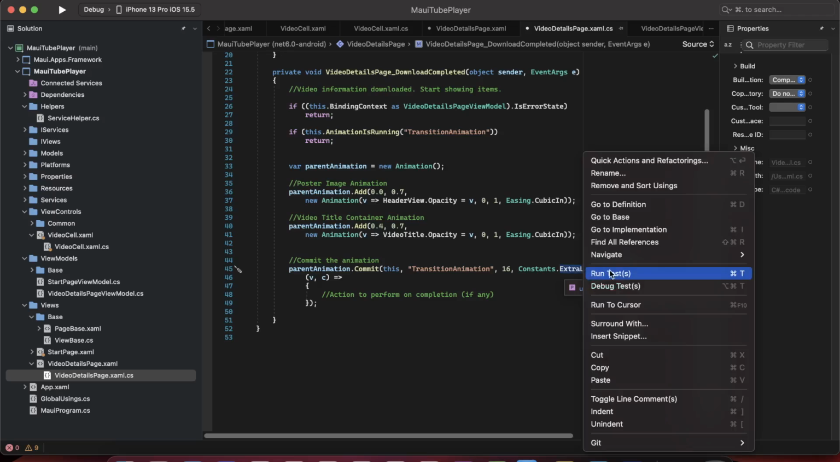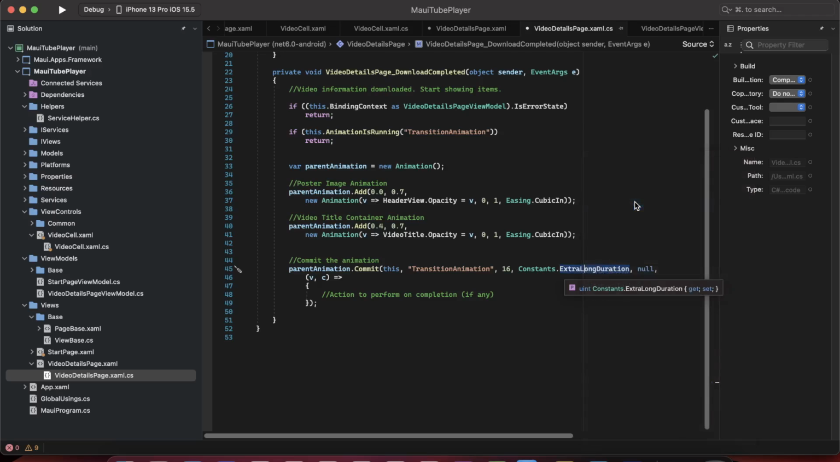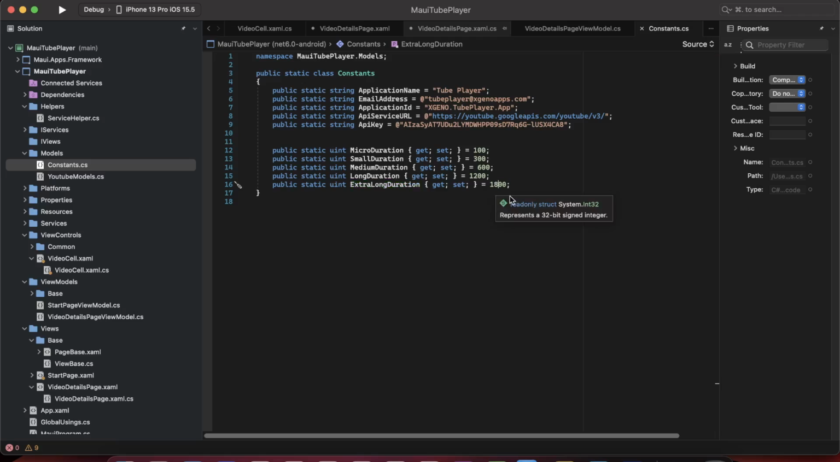I would highly recommend that anything between 2 to 3 seconds is the max animation duration that you should give. If I go to the definition, we have given it 1.8 seconds. And this is where we had defined, as part of our application, different durations: micro duration, small duration, long, medium, and extra long.